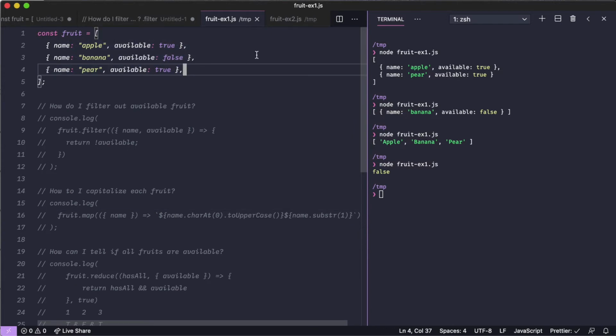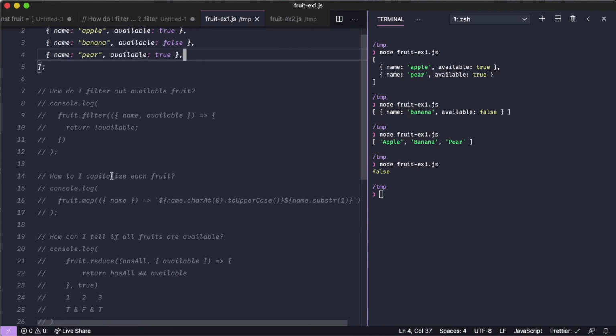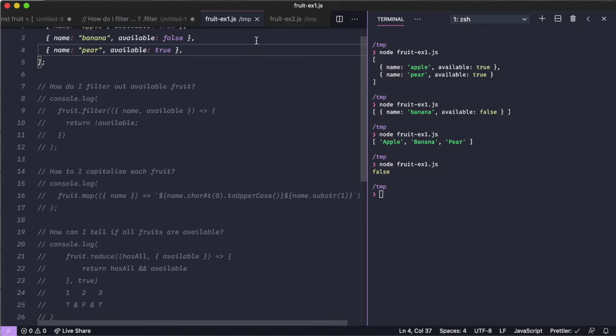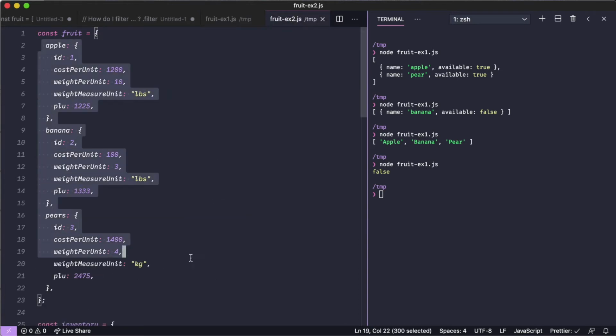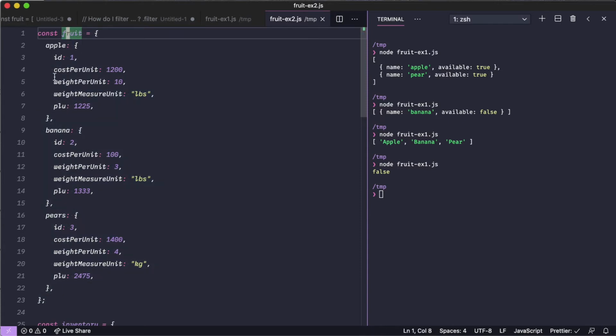We have this list of fruit. I want to be able to do the same type of manipulations. Are they all available? Can I capitalize the first letter, and then can I do some reductions on them, maybe to see if they're all available? But I have this object, and we can't do reduce, we can't do map on this object. We also don't have nice properties like is it available? We don't know. All we have is cost per unit, weight per unit, some sort of measurement unit, and a unit number, or PLU, product unit number.